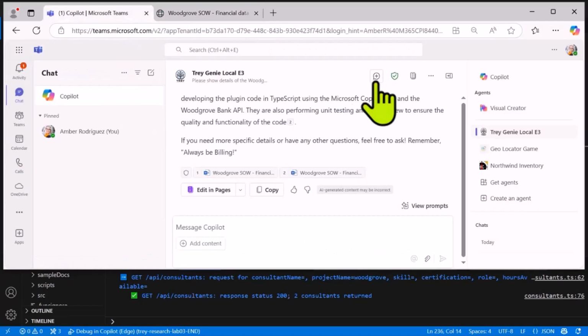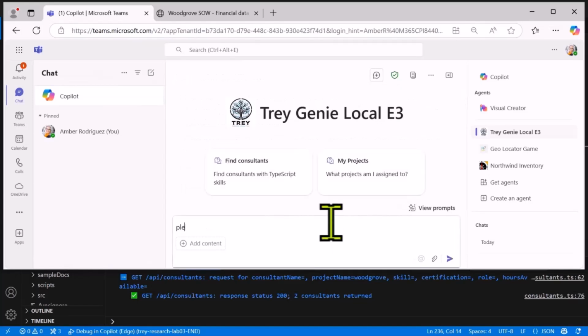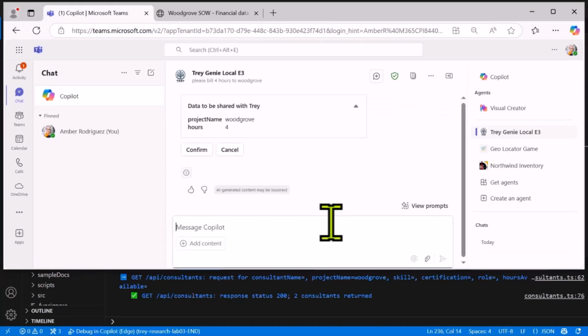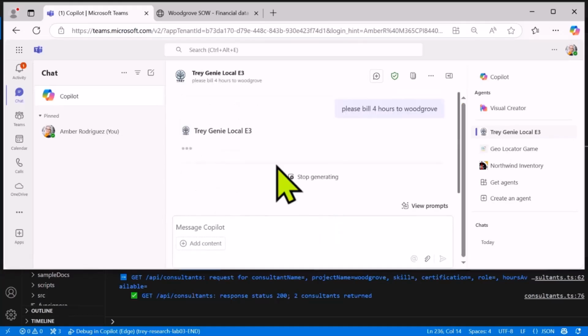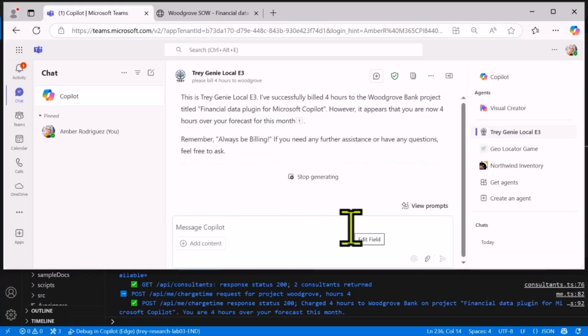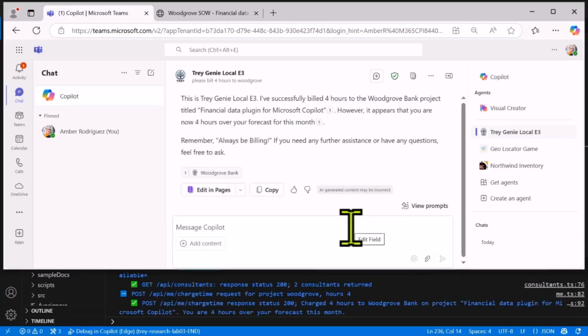Finally, let's do a post request. So I'm going to bill my hours because that's what they want me to do, is bill my hours, right? So what we're going to see next is called a confirmation card. And that is kind of a rule whenever Copilot might update some data using a post. It always checks with the user. And I clicked confirm, so you can see down at the bottom that it actually did the post. So now my hours are billed and my boss is happy.